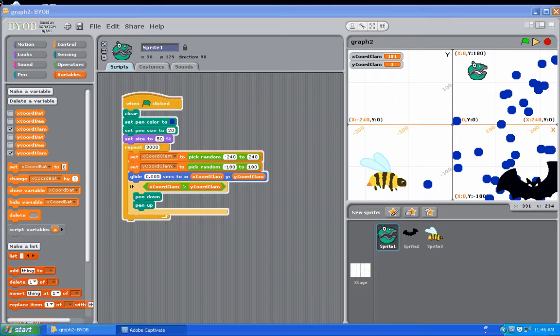I've got a repeat loop. I'm going to repeat this 3,000 times. I'm going to randomly pick an x-coordinate within the range negative 240 to 240, because that's the horizontal range of my stage, and negative 80 to 180, that's the vertical range of my stage. Randomly choose an x-coordinate and a y-coordinate.